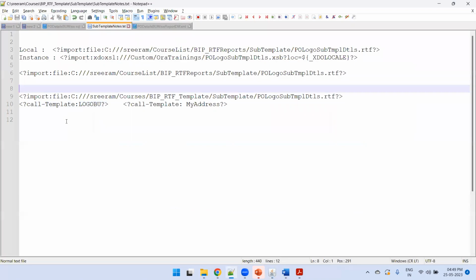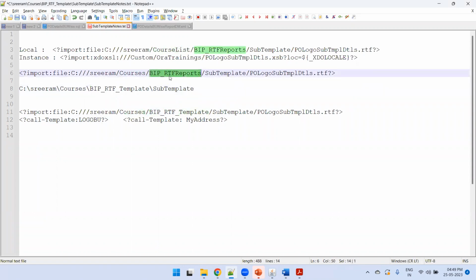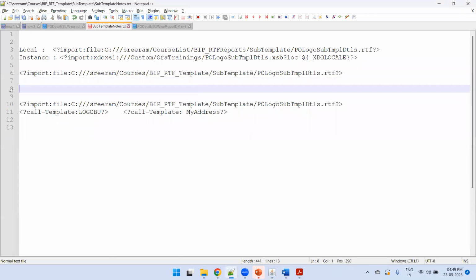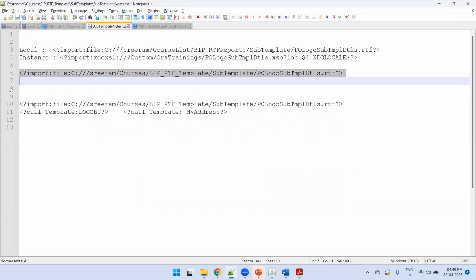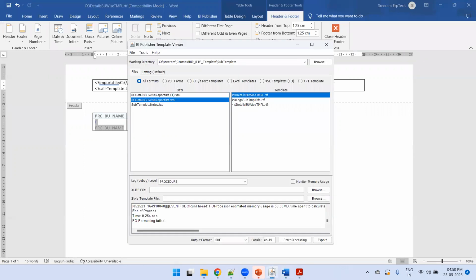Okay, so this is the issue. If you observe, this location seems a little bit different. So let me change it appropriately. This is courses, RTF template. That's it. Okay, so this was the issue. So what I'll do, I'll copy the location again of the import command, save it and retry. Now click on start processing again.